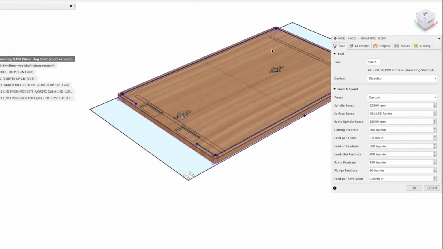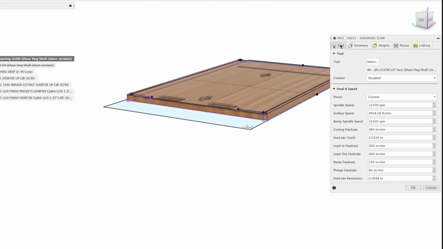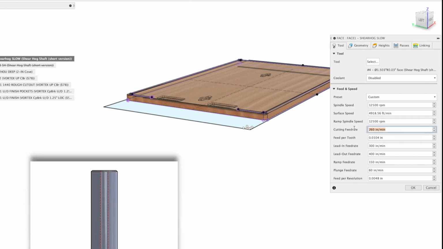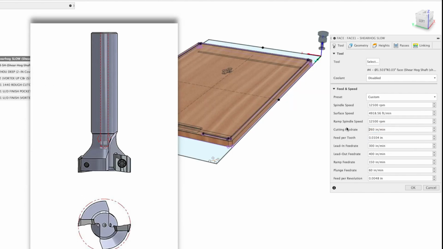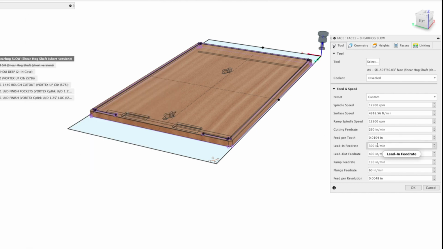I used our Shear Hog, and just had it face the entire thing back and forth. 12,500 RPM, 260 inches a minute. Somewhere around 300 is where we've been sitting, unless it's lighter passes, but this was just a quick thing, so I didn't want to push it too hard. So 12,500 RPM, 260 inches a minute.